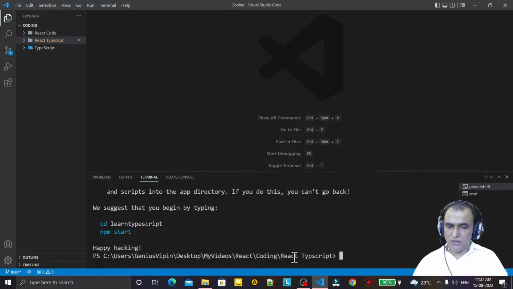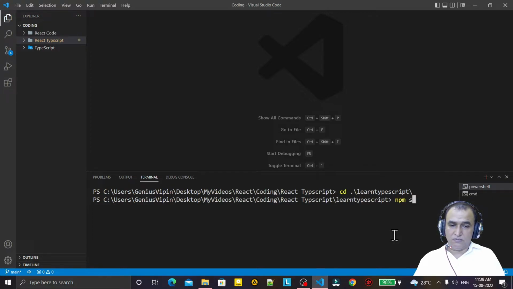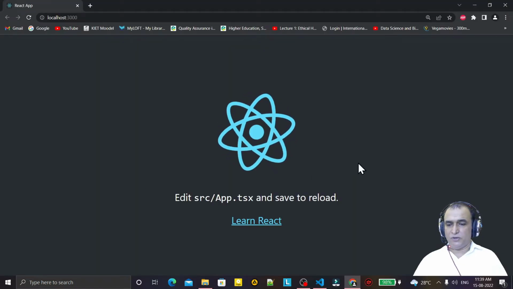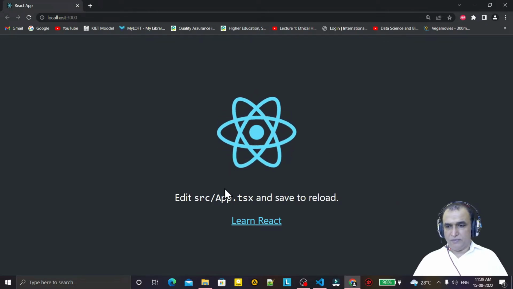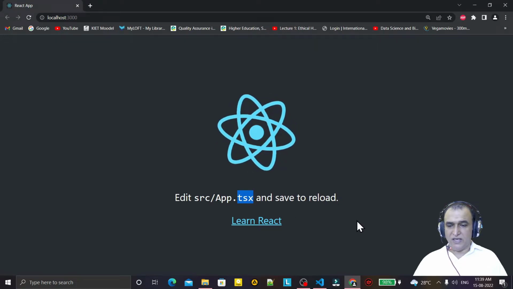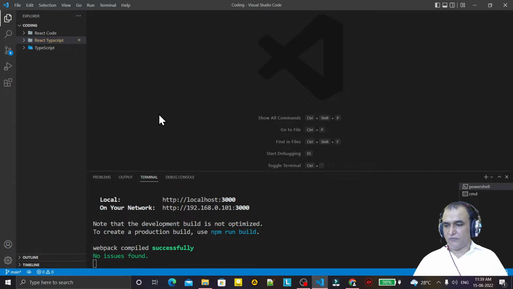So it has been installed now. Now we have to go to the folder learn-typescript like this, and then we have to run npm start. Now you see we have an output, the first page of the React application, and remember here that we have one change. In place of JSX we have TSX. Let's understand the structure of this also.